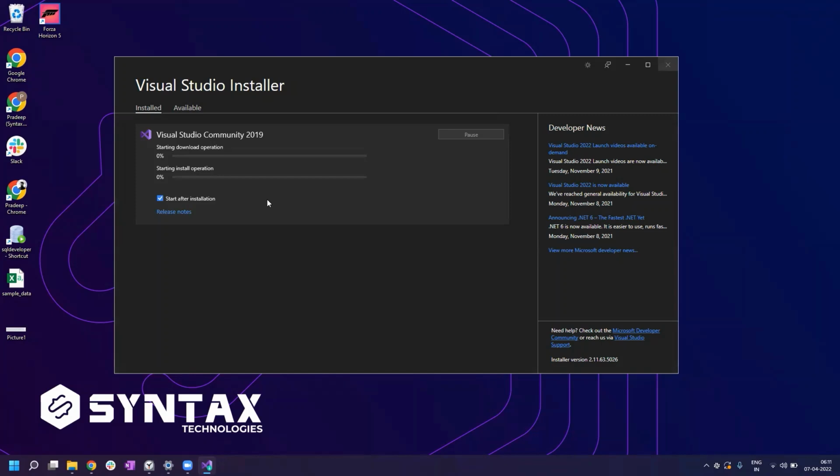This will take a good amount of time since it's a big piece of software. It also depends on the speed of the internet you are using. Sometimes it takes a little more time, sometimes it's faster. Once it's downloaded, it will start automatically after installation. There is a checkbox for this. You don't have to uncheck it, just leave it like that.